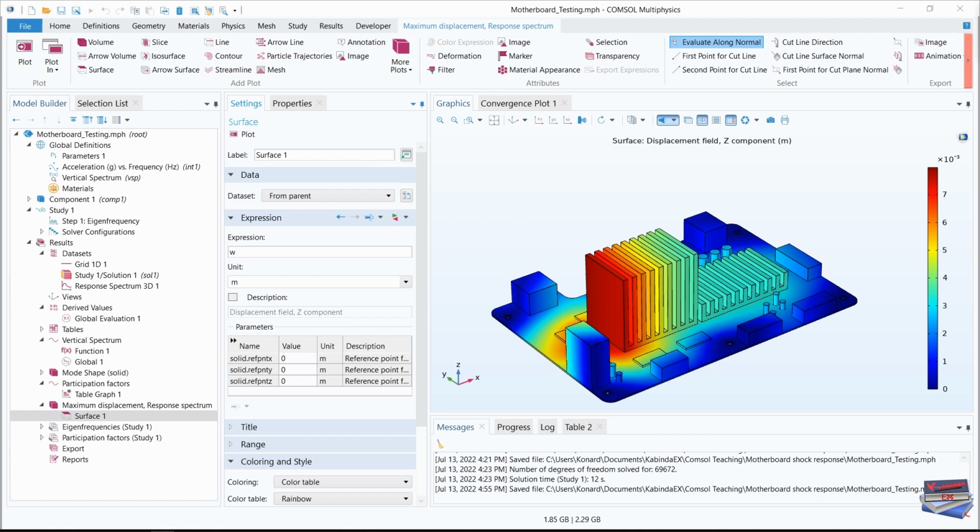Now let's navigate back to our physics, our solid mechanics physics, and we'll perform a transient analysis of the structure response under a body load in the form of a half-sine pulse with 11 milliseconds duration and 50 grams magnitude. So let's go ahead and do that.